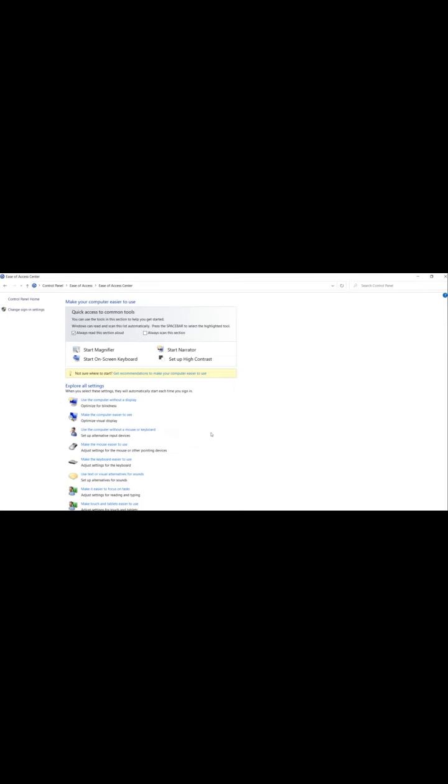So now let us start with our mouse settings. How to change the mouse settings? There are different mouse settings where we can make changes. Go to the Ease of Access. In Ease of Access, go to Change how your mouse works. In this section we have mouse settings. Just go and click on the mouse settings.